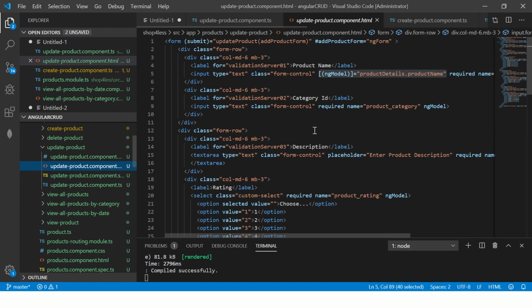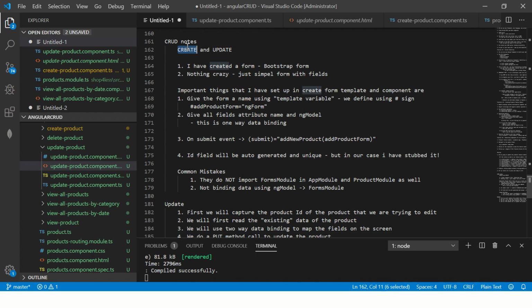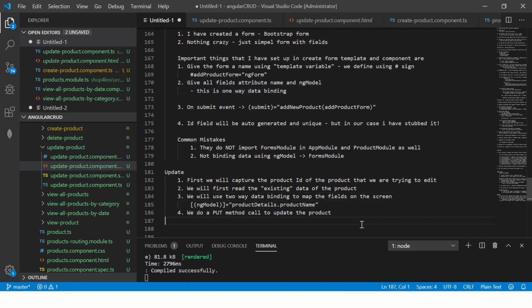So let's go to our HTML and we will use two-way data binding. So if you see here, this is extremely important. In the create, we used ngModel for data binding, and we know that it was one-way data binding. In the update, we are using two-way data binding, something like this, using the banana operator. So you have the square bracket and then the parenthesis. So we have it here.